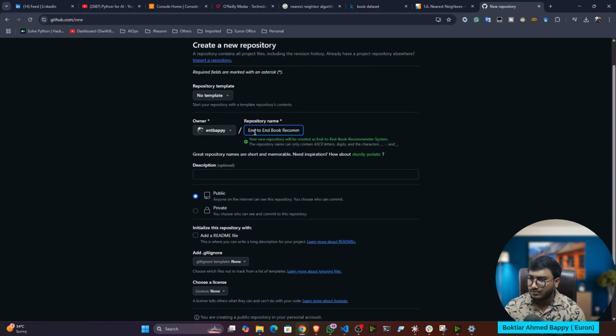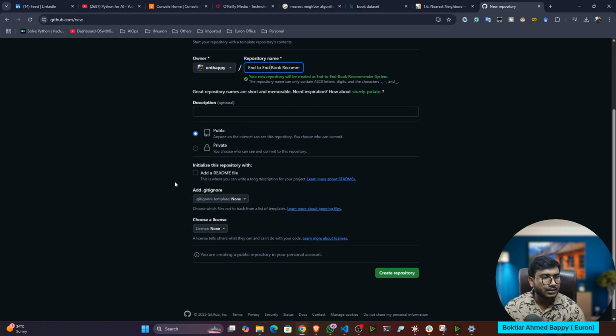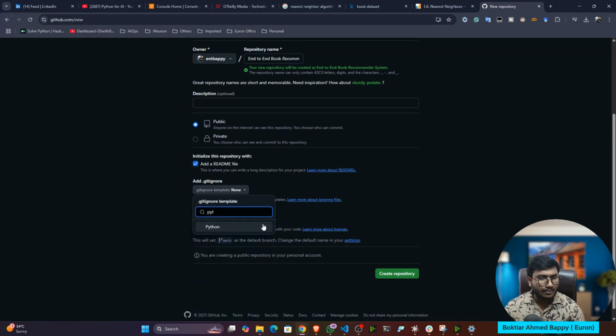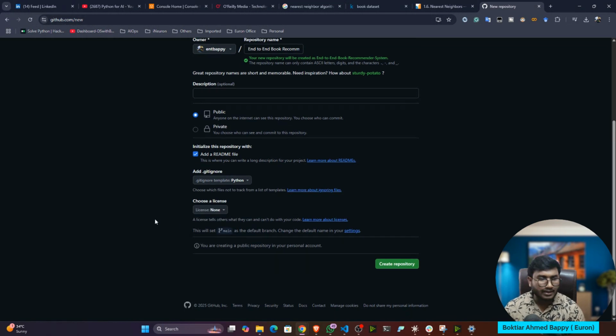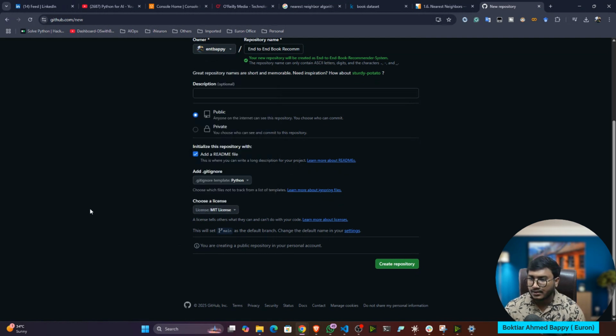Now let's make it a public repository. Then I will add the README file. Git ignore wise, I'll be taking Python because we'll be using Python programming. And license wise, you can take any license. I'll take the MIT license.